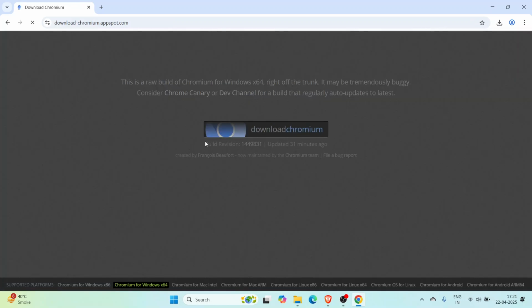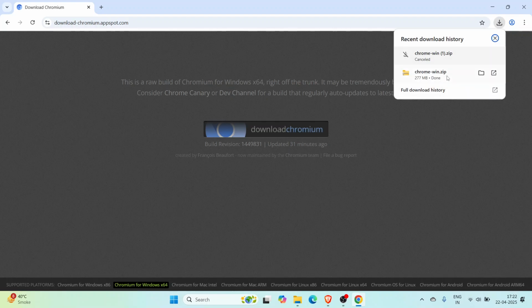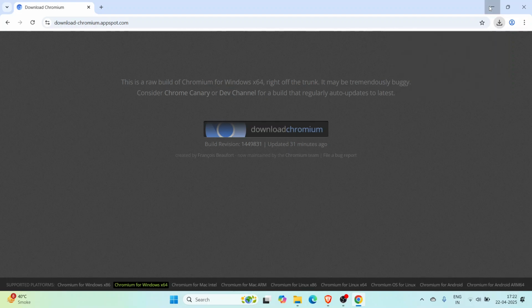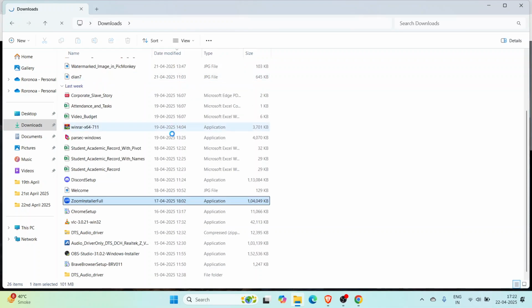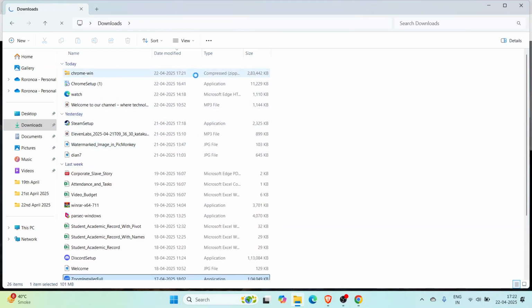After clicking on it, you'll be directed to this page. Click on this download Chromium option. After clicking on it, it will download this file. After the file is downloaded, you have to go to the position where it is located, and then you need to double click on it.